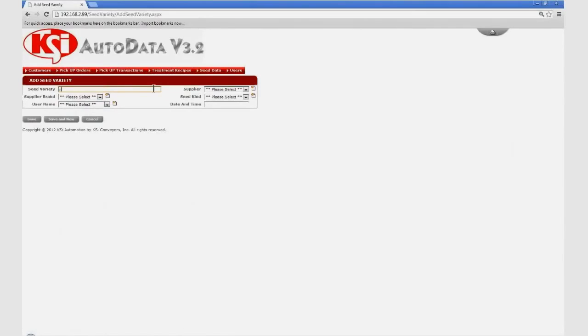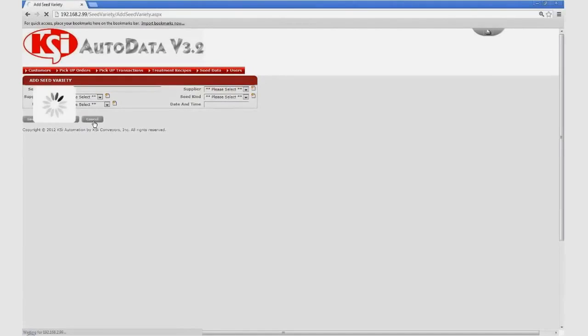I'm going to add a seed variety called Variety XX. I'm going to select the brand from my drop-down and indicate that it's not applicable. A username needs to be selected as well. This is a database feature that gives you a record of what operator has changed or edited records within the database. For seed supplier, we're going to select test company, and for seed kind, we're going to select soybeans. And we're going to hit save and new to save that information. Now we can add another seed variety. In this case, I'm going to cancel out of that because I don't want to add another variety.